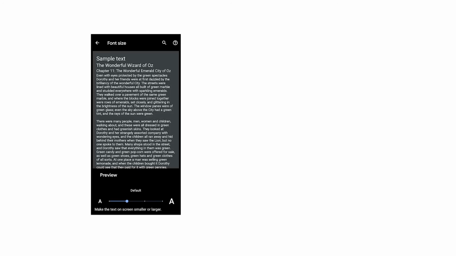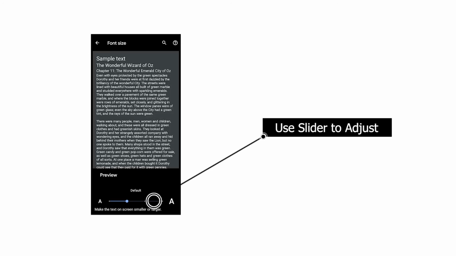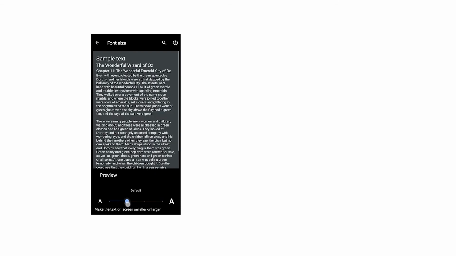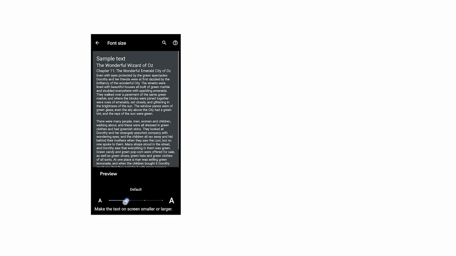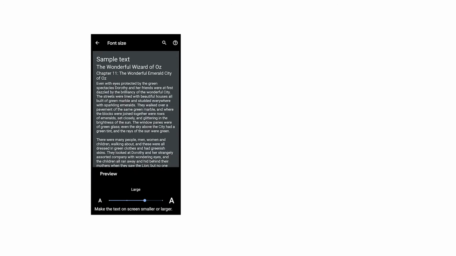Use the slider at the bottom to decrease or increase the size of the text. Slide left to make it smaller, and slide right to make it larger. You can see the changes in the sample text displayed on the device.